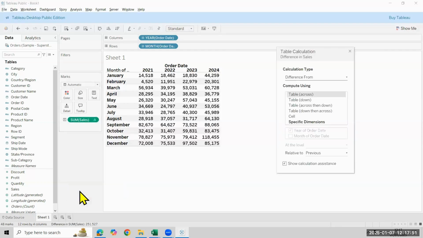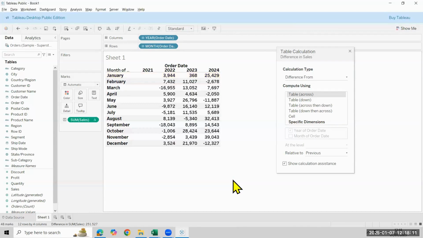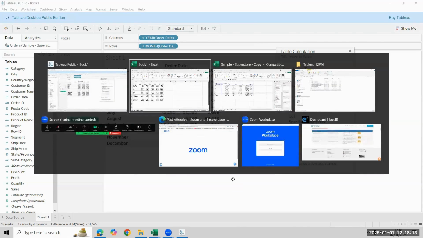Okay. If I'm selecting this, first concept, calculation type, which type you need? I need differences from. Okay. What it is taking? Table across. Table across means it is going column level, which means 2021, 22, 23, 24. But what kind of a calculation you are getting it? Let's see. If I go back here and check it out.